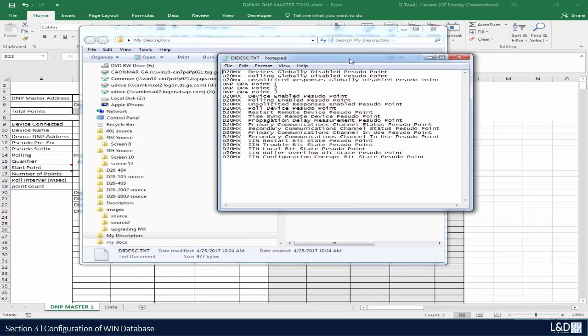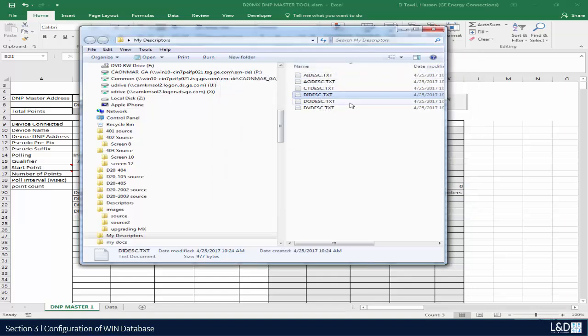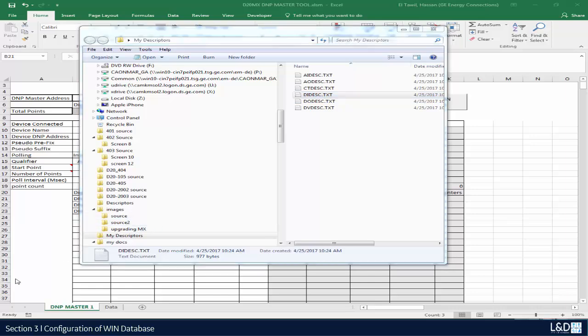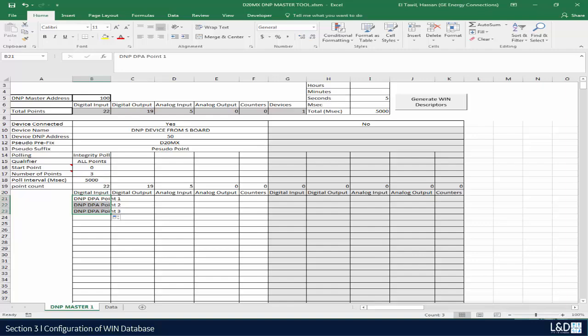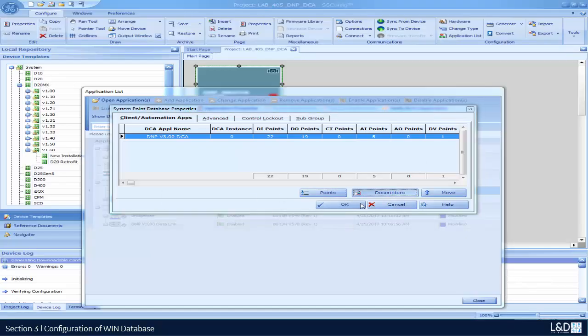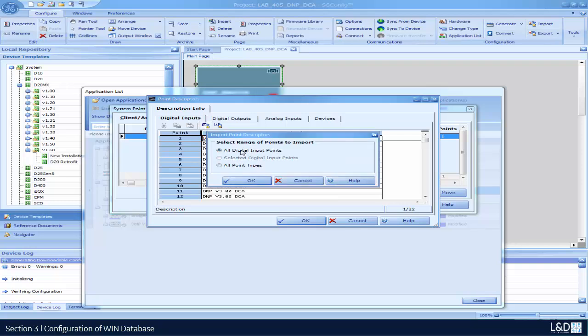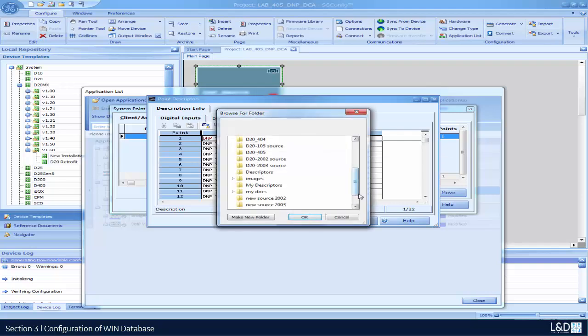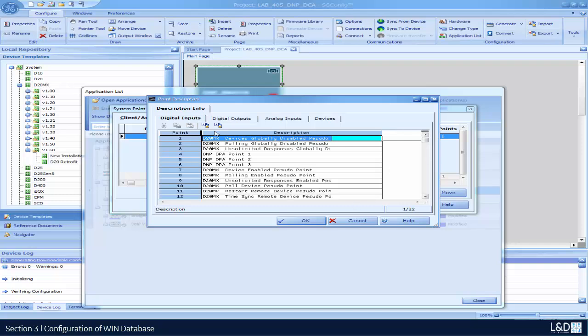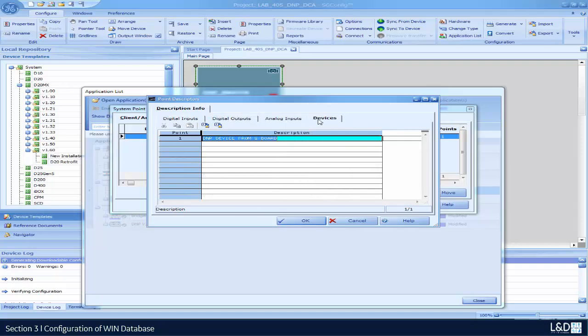So if I open the DI descriptors text, it has the D20MX, device globally disabled, pseudo point, and it has all the descriptions in here. So we can import these descriptions directly into the sgconfig. So if I close this one, go back into my sgconfig, go to descriptors, and then I say import all points, and I click OK. It asks me where I want to import them from. Remember, we put them in my descriptors, so we just highlight my descriptors, click OK, and all my descriptions for the digital input points are here, for the digital output points are here, and for the device name is in here, the descriptor name in here.